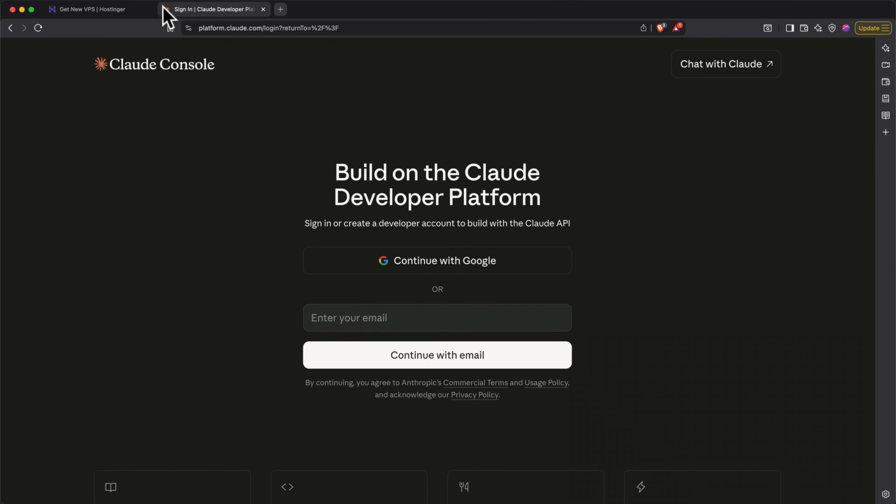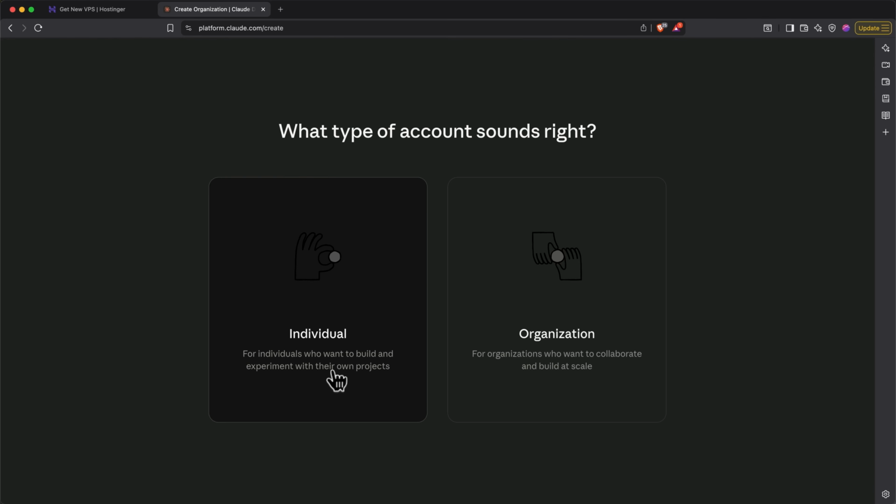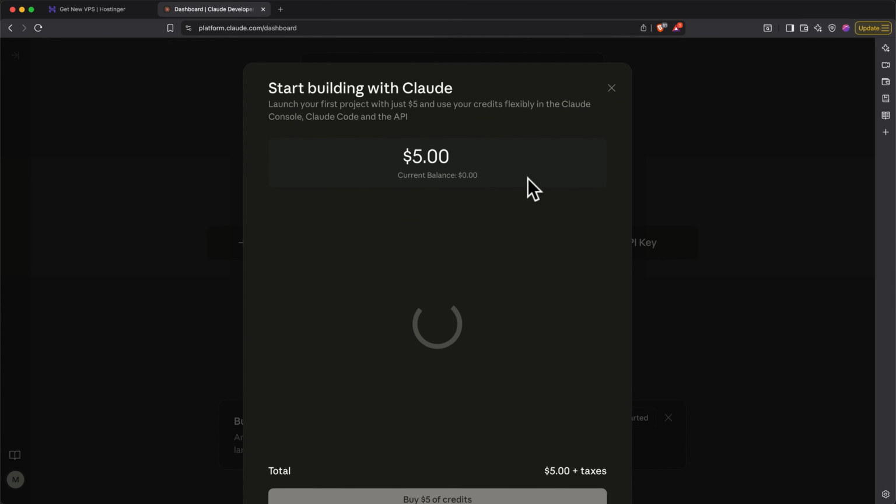Next, create an account or sign in. I'll use my Google account. If you're just signing up for the first time, you'll need to go through a short onboarding process providing some personal information. Once you're all logged in, you'll land on this page here. Now, before you can create an API key, you need to add credits. Either click Buy Credits at the upper middle or go to Billing in the menu and add at least $5.